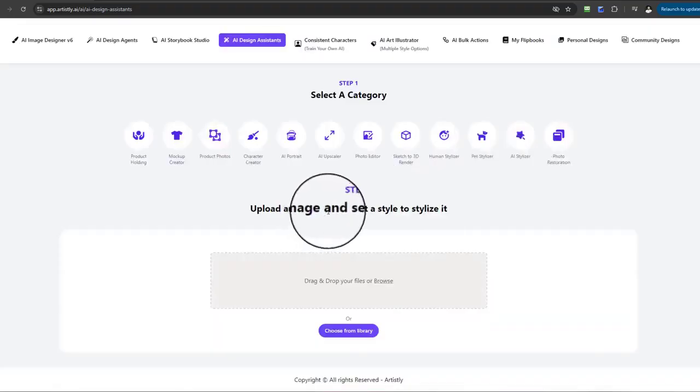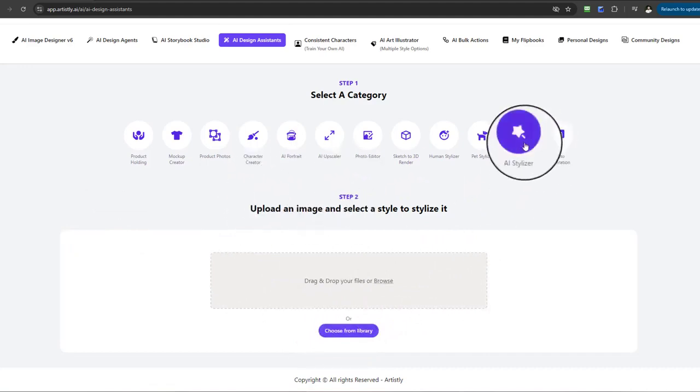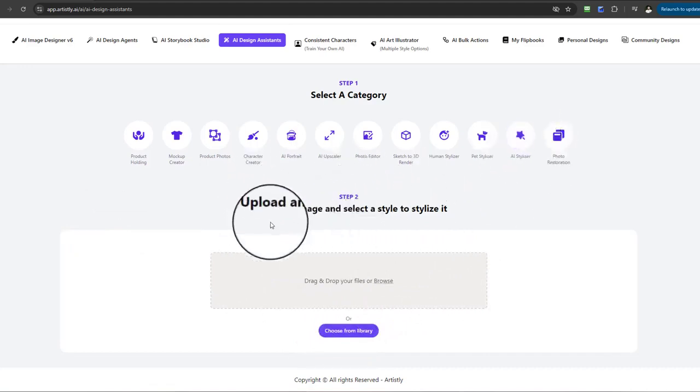Now with the feature itself, AI stylizer, it will allow a user to take an image and actually stylize it and transform it into a different style of imagery. So what I mean by that is, instead of me explaining it, how about I show you? Okay, so once I select the AI stylizer, step 2 has now appeared.